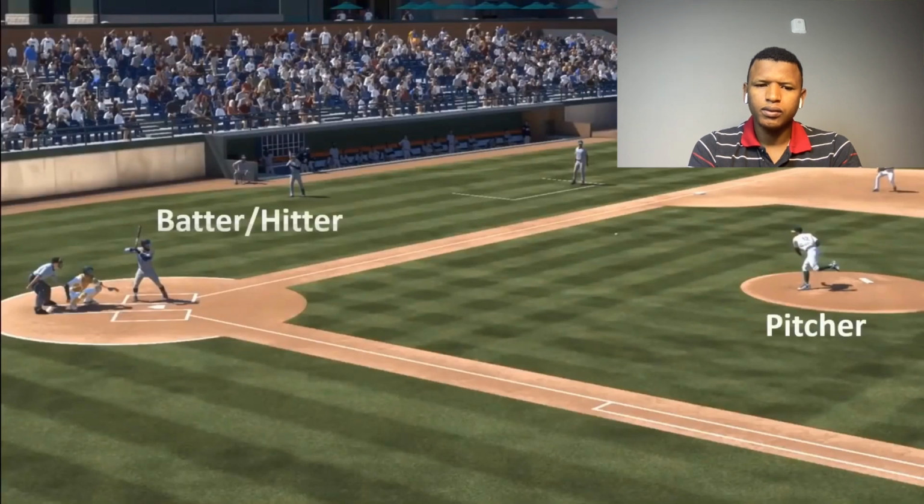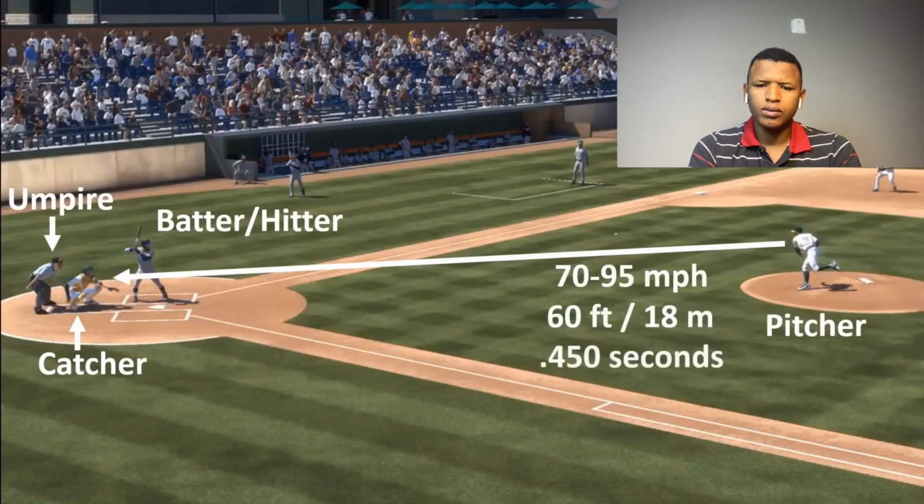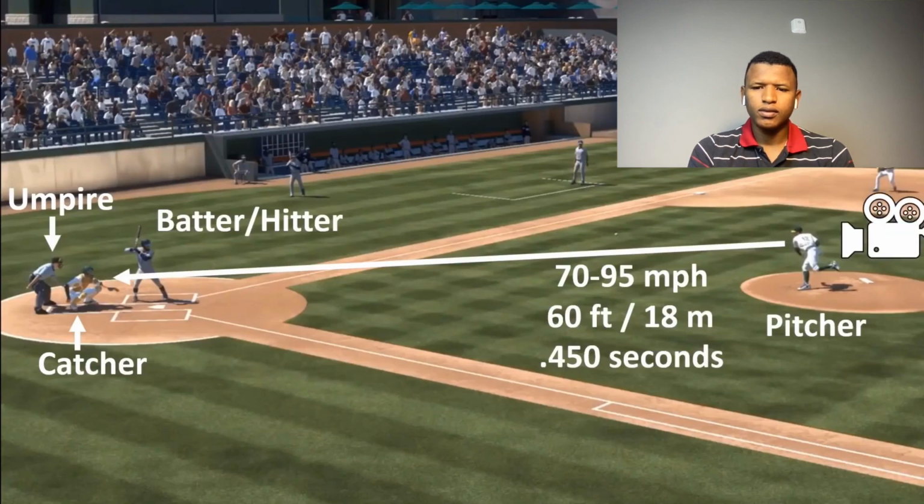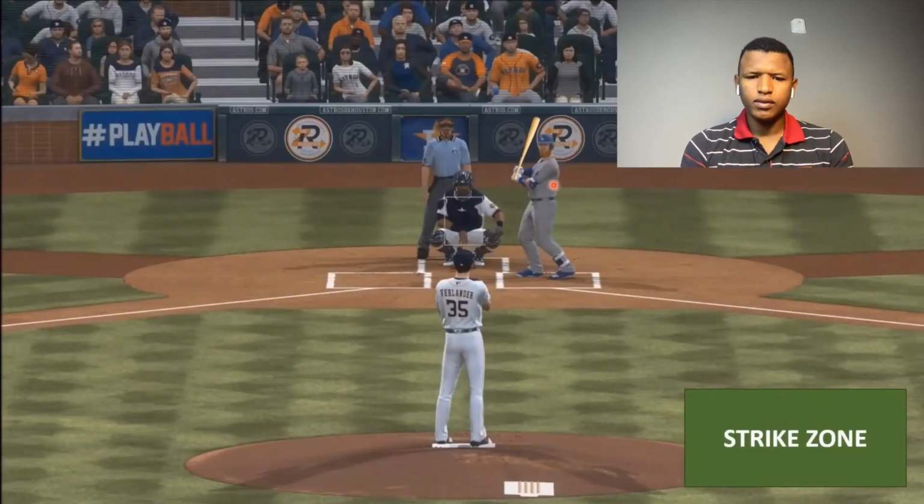You have a pitcher and the batter and the catcher and the umpire. The pitcher's objective is to throw the ball to the catcher and the batter needs to hit it. The pitcher can throw the ball from 70 to 95 miles per hour. And the distance is short, so the ball can come in just half a second. The hitter needs to make his judgment to hit the ball within half a second. That's fast. Mostly you would see the television angle, which would have a camera behind the pitcher, so this is what you're going to see when you look at the TV.